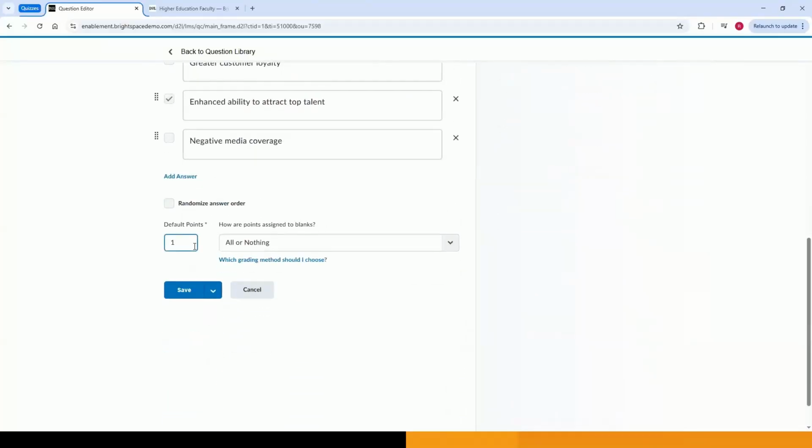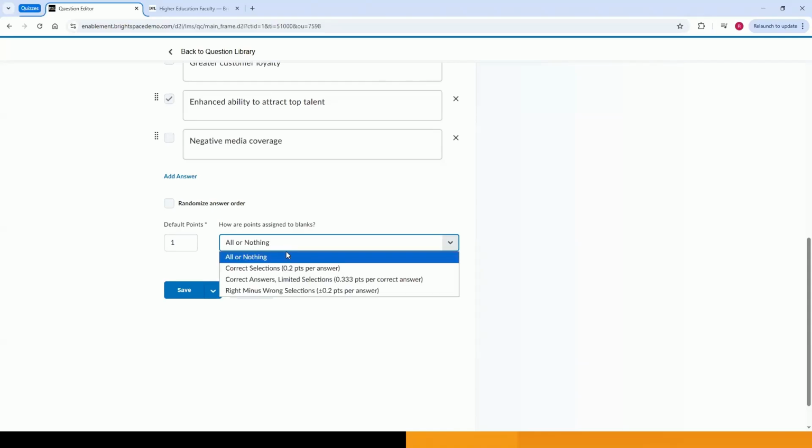And here we need to decide how many points we want this question to be out of and how the points are actually assigned to the blanks here. There's some great information here if you click on it to help you learn about which option you should choose, but we'll just go through this really quickly. The all or nothing option allows learners to earn full points only when all the correct answers are selected and all the incorrect answers are left blank. So the learners can't earn any partial points here. This is actually the option I'm going to select, but I do want to show you the other options.